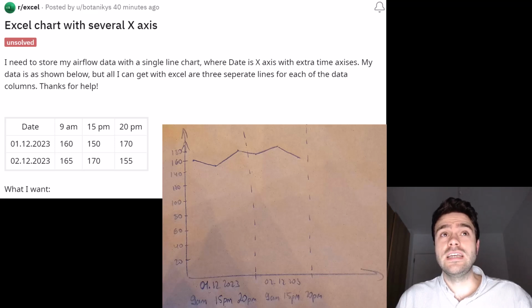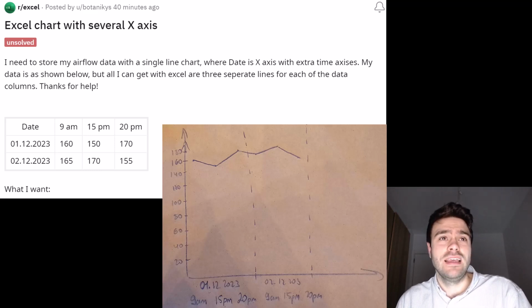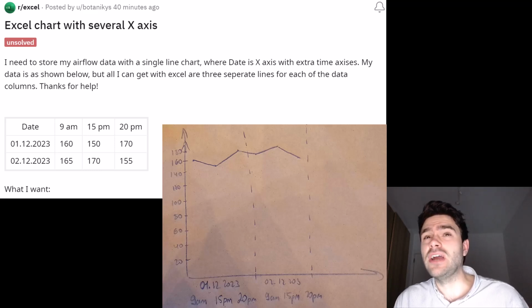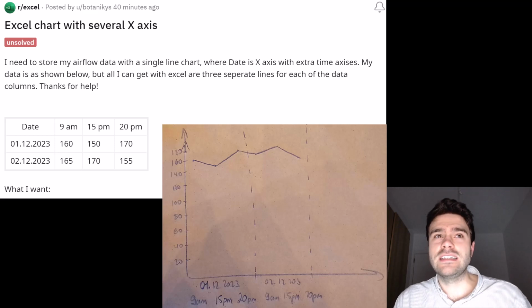Botanikis asks on the Excel subreddit: Excel chart with several x-axes. He needs to store his airflow data in a single line chart where the date is an x-axis with extra time axes. My data is as shown below, but all I can get with Excel are 3 separate lines for each of the data columns.